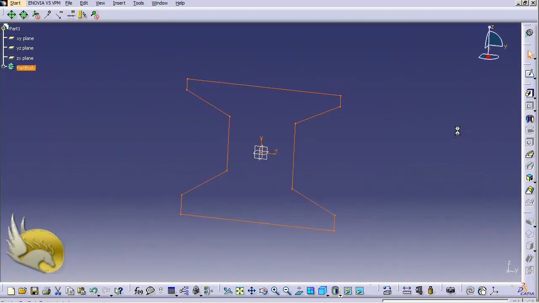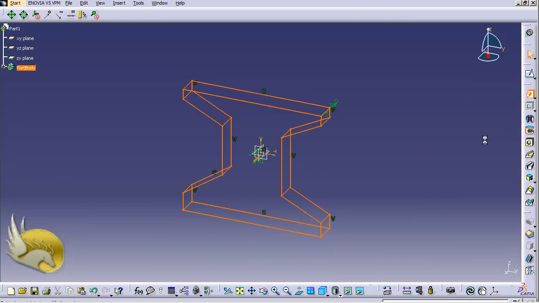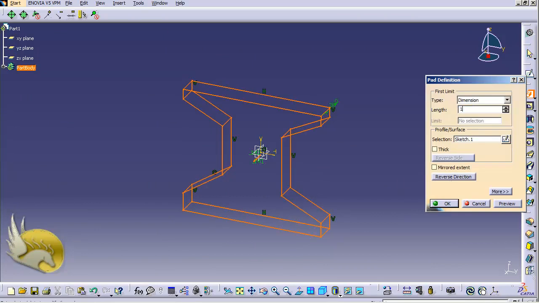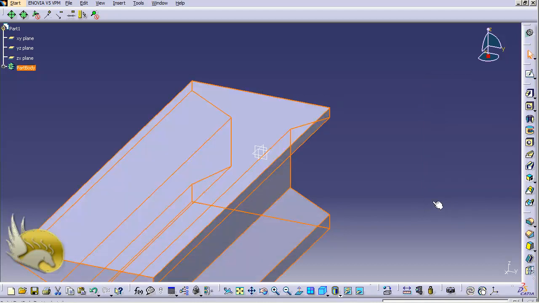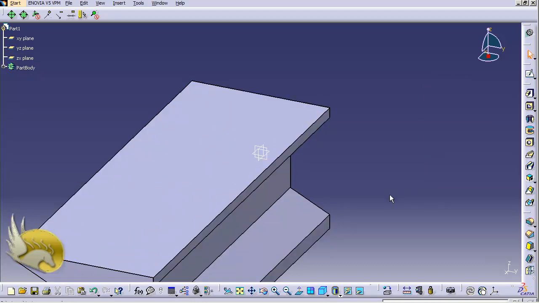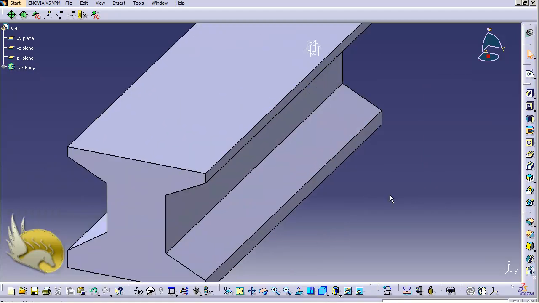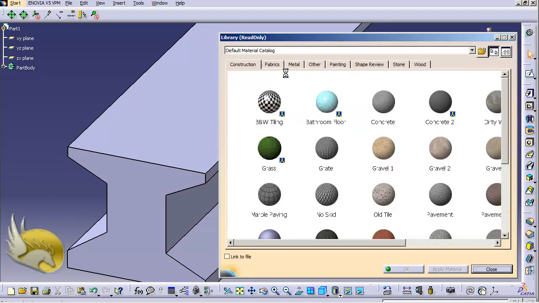So let's exit my workbench and add padding to this. Again, 400 millimeters in one direction is okay. Now this is the shape that I have just created. Now the only thing that I need to do is to apply some material to this.